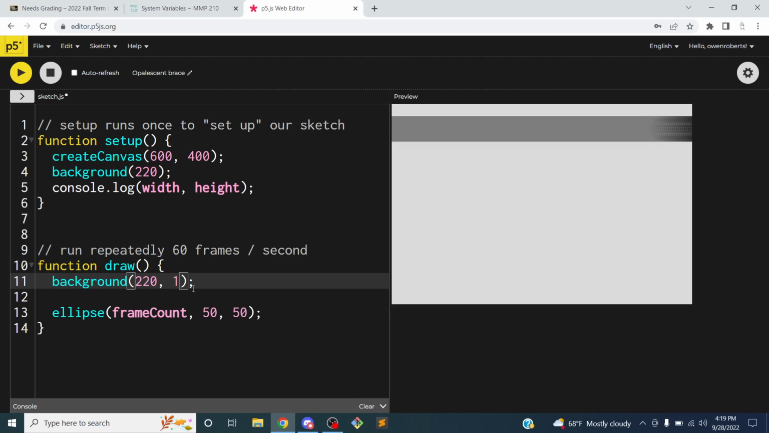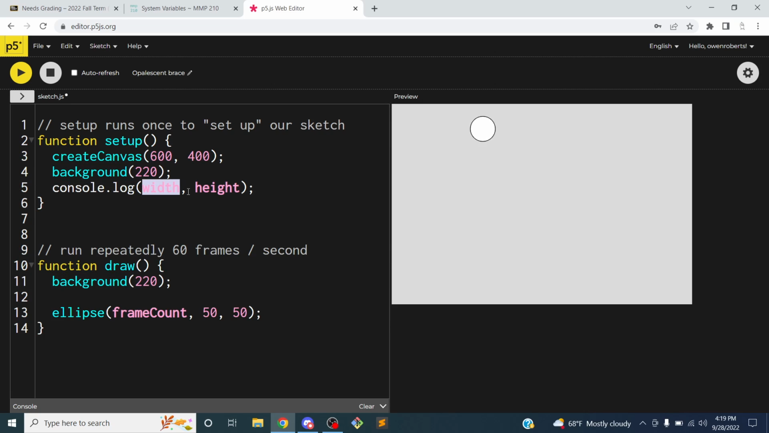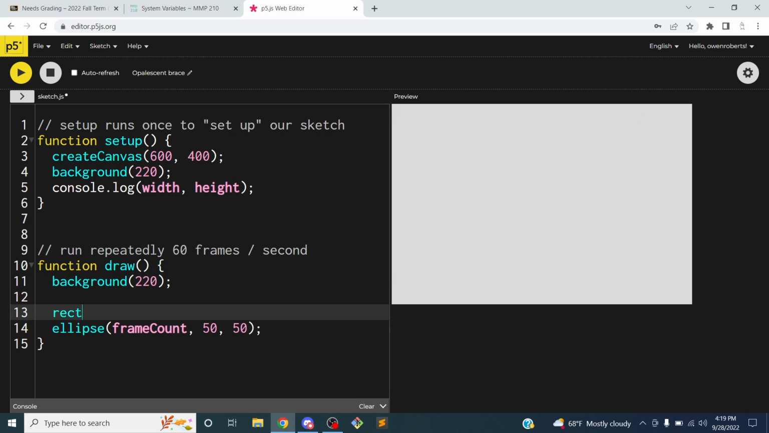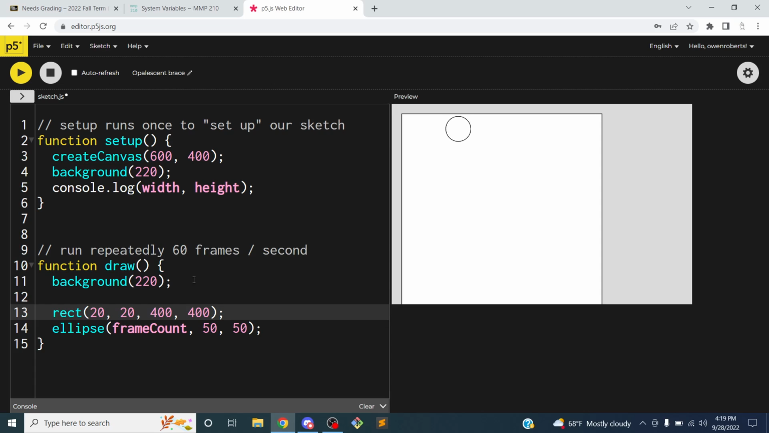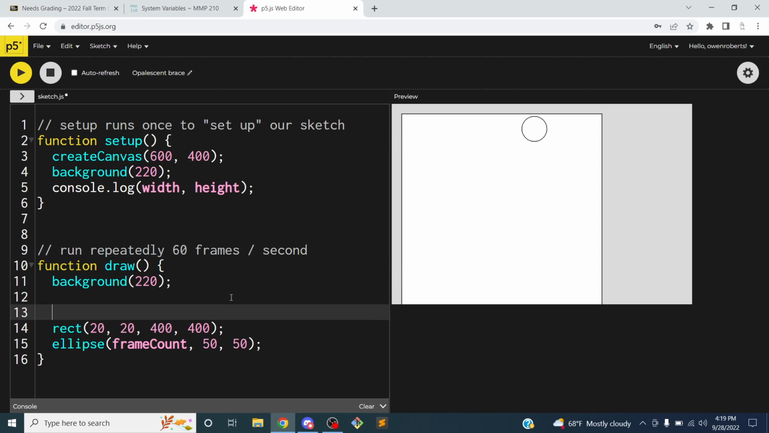So let's put our background back in and let's imagine something that would be useful to do now that we know the width and the height. If I wanted to create a frame that matches the size of my canvas, I could draw a rectangle. And so let's say I wanted the rectangle to start at 20, 20, but then I don't know how far it should go, right? It might be 400 and 400, but that doesn't quite make it all the way across my sketch. So what I can use instead is the width and height variables, which relate to the size of the canvas. So I'm going to turn on no fill here.